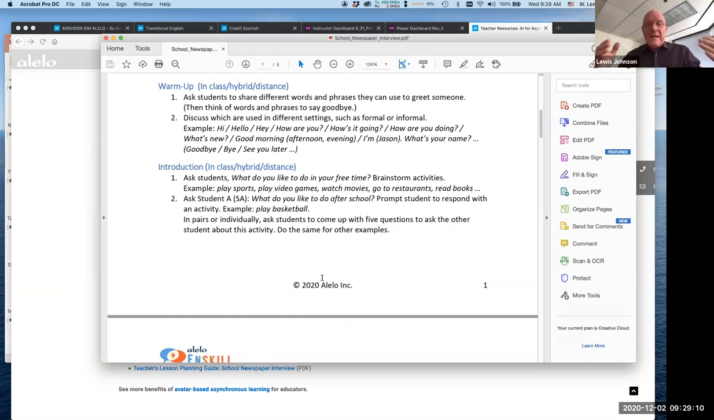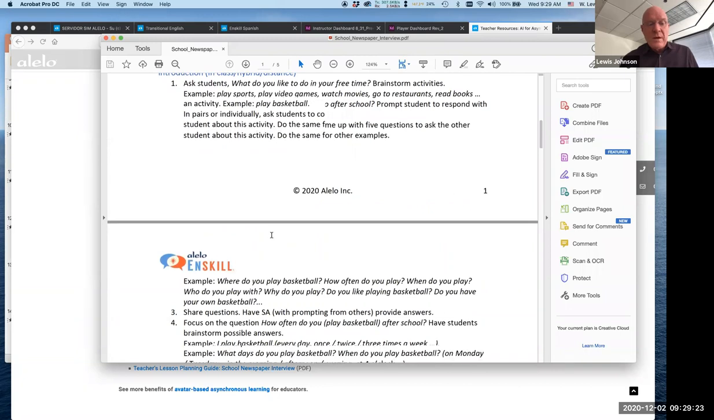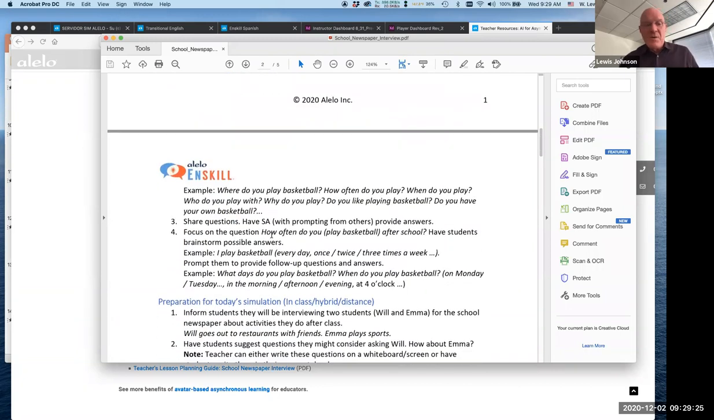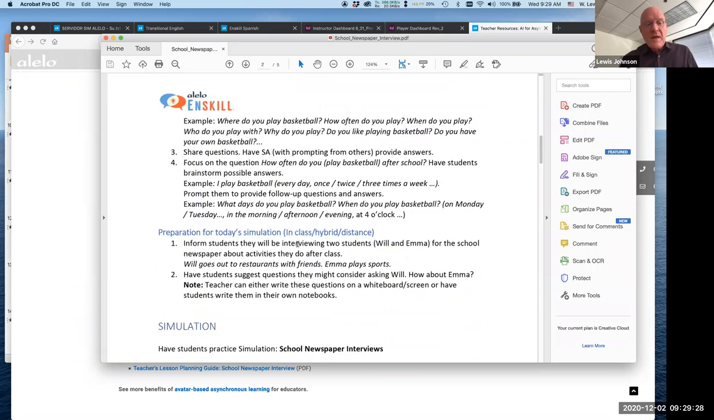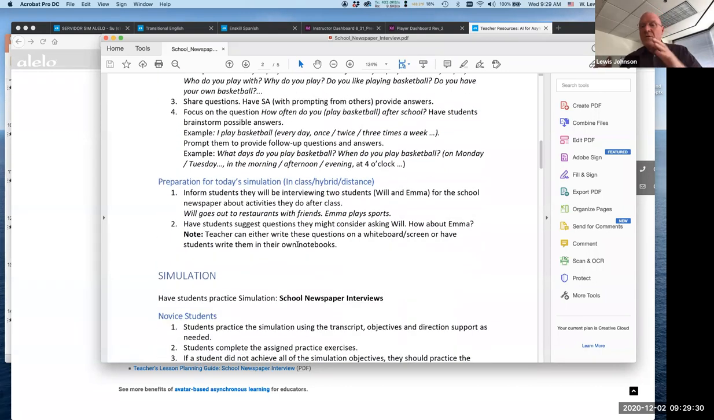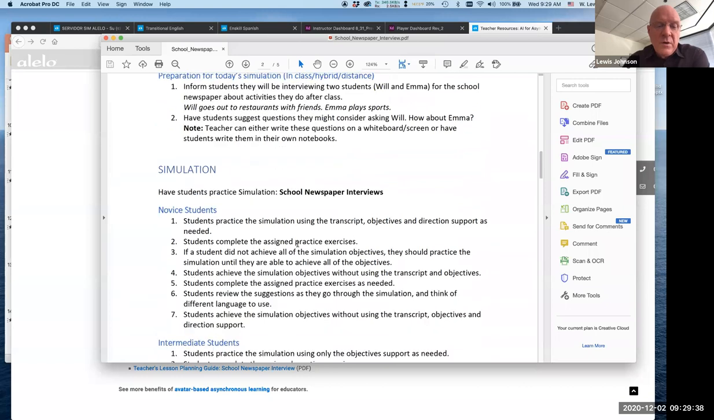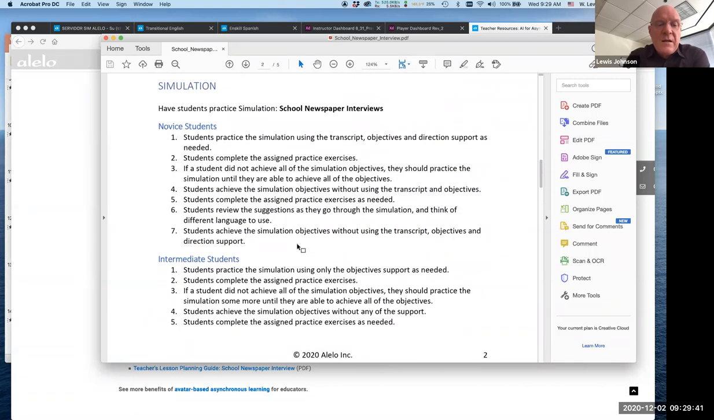They can practice it in pairs with other students. So student A asks student B, what do you like to do after school? So get more familiar with these communicative functions. Then the students engage in practice activities with these simulations. And so we define a set of activities for the students to perform.